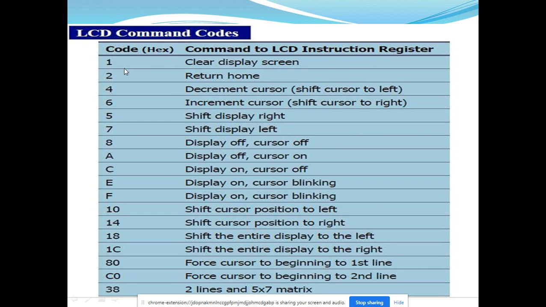Here you can see 01 clears the display screen. This command we will use by writing value 01 on its data port. Through the command subroutine we can write 0A for display on cursor on, or 0C for display on cursor off. If you want to have both display on and cursor blinking, then you should go for 0E and 0F. These two commands you can use for displaying data on LCD. So we will use 01, 0E, 80.